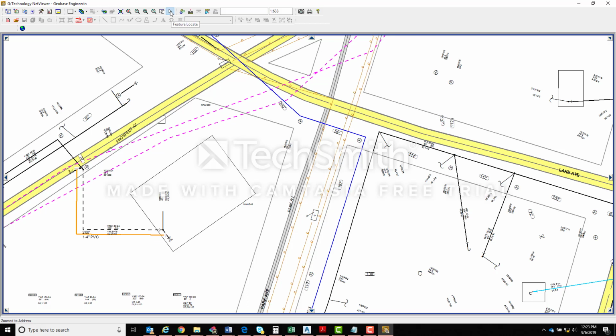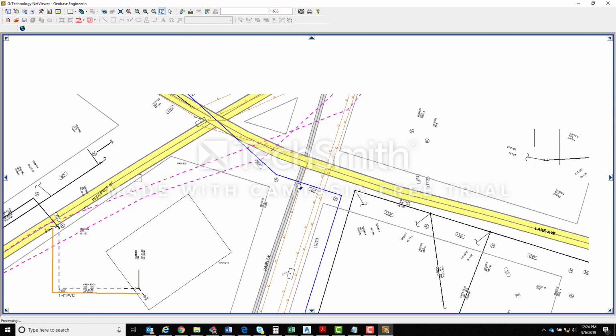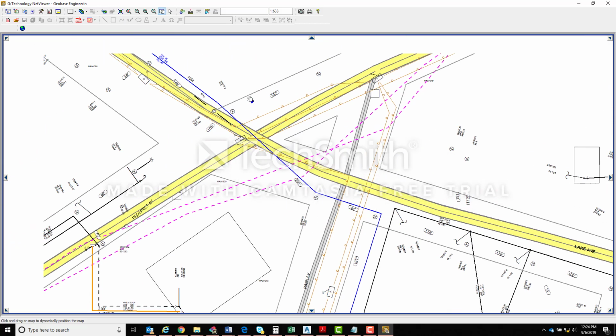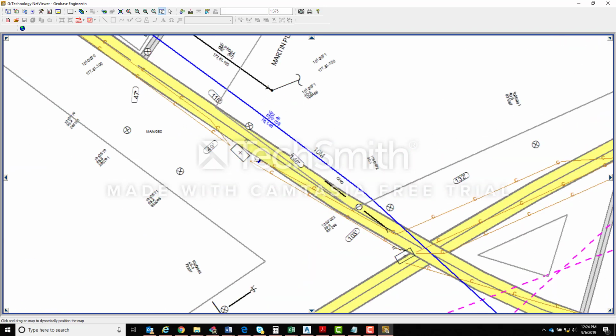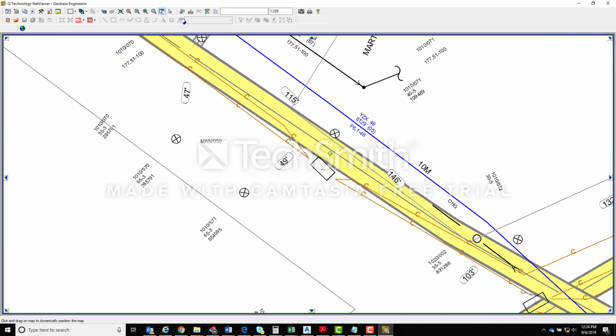You've got your feature locator and dynamic pan. It always has this turned on when you open it, which is a pain, because if you go in here and try to pan around, it's going to try to select something, and that can take anywhere from a few seconds to a few minutes. So if you need to move around and look for something, you just go to the pan option.